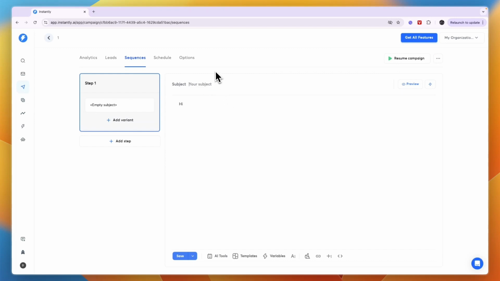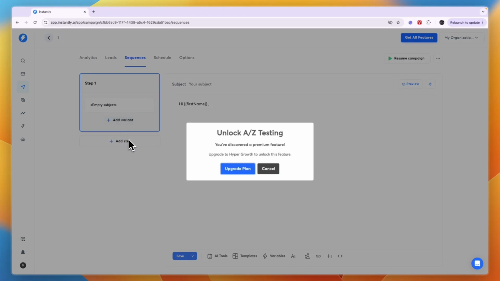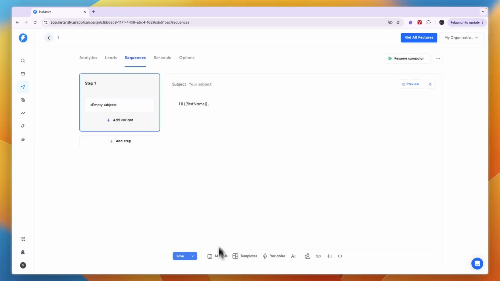And then it got in the wrong place, so I'll just paste it in right there, hi, first name, and that section will be populated automatically with your lead's first name. So just write out your email. Then you can also add a variant, so you can do A/B testing and even more. As you can see, it's A to Z, so you can really test as much as you want, and you can also use AI to generate the email.